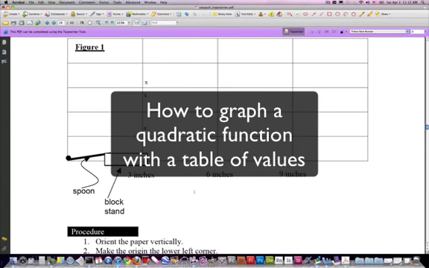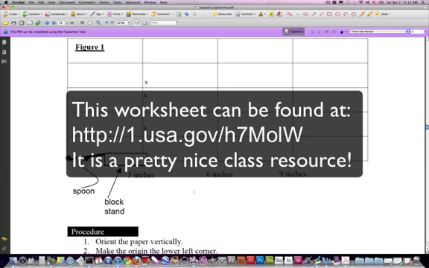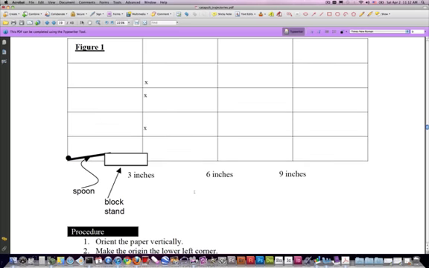Hi everybody, this is Mr. Ritter, and we would like to use our graphing calculators to generate for us a quadratic function based upon a table of values. And for those of you who are doing an experiment with a rocket or a catapult, a trebuchet, those kind of things, a projectile in motion, this video definitely applies to you. Or if you have a table of values, you can generate it.